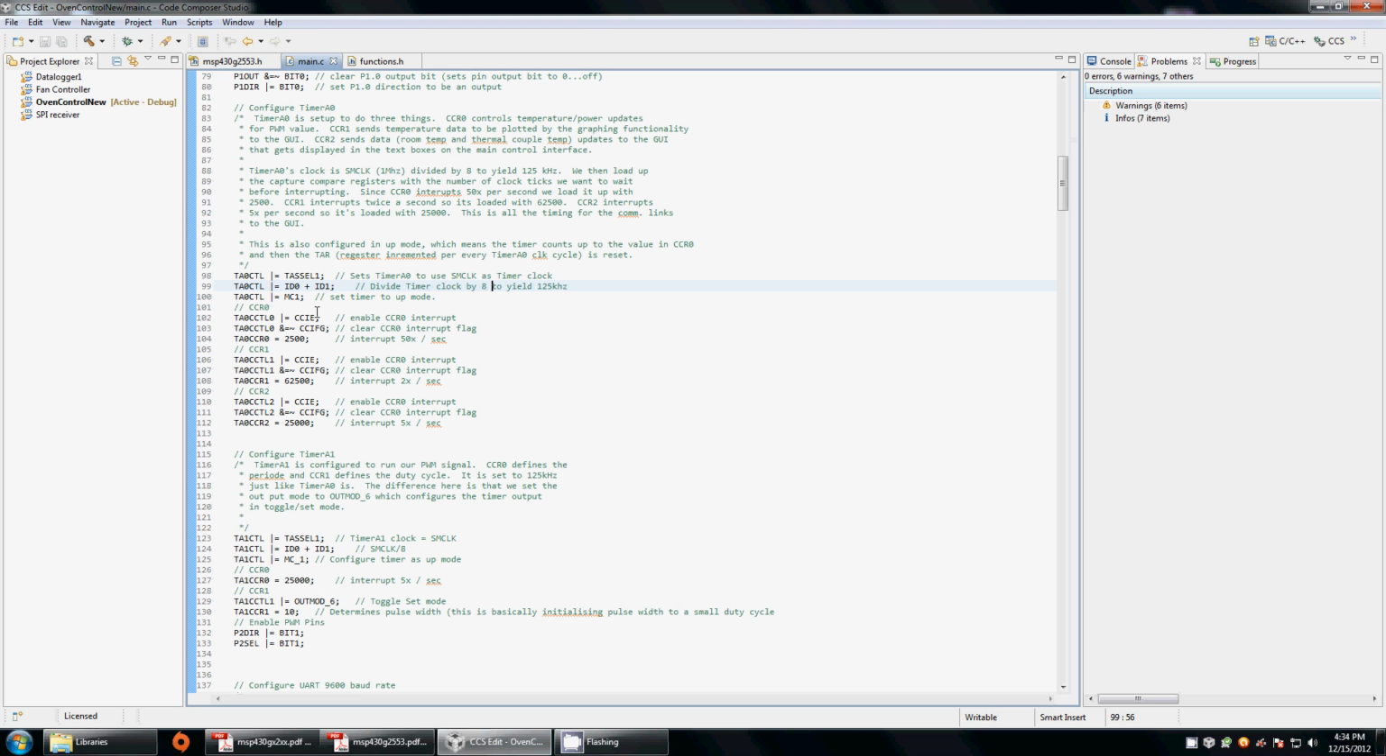And so now we can configure CCR0, and this is pretty simple. All you do is enable the interrupt, clear the interrupt flag, and set the capture compare register to a value you want. And so for us, we want CCR0 to interrupt 50 times per second.